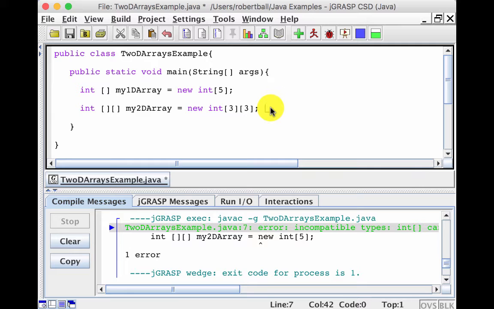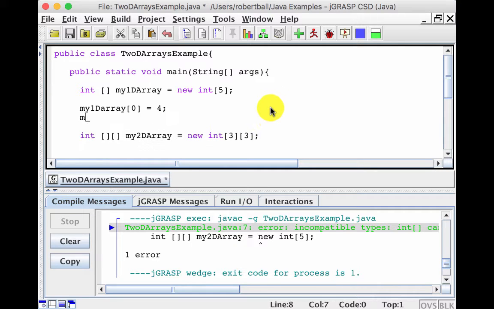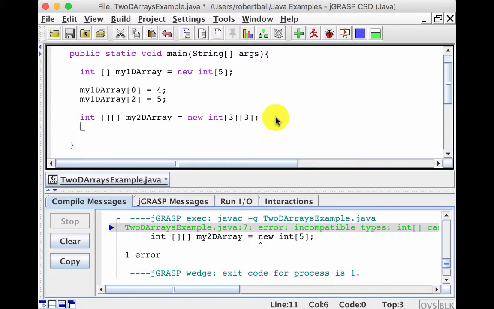Okay, how do I actually access this? Well, with a one-dimensional array, say my 1D array, I simply have a bracket here and say that equals 4. And then maybe 1D array, and have a bracket here, and that equals, say, 5. Well, with my two-dimensional array, it's very similar. I simply say my 2D array, bracket equals, say, 0. So in this case, I'm telling it where on the grid it is.